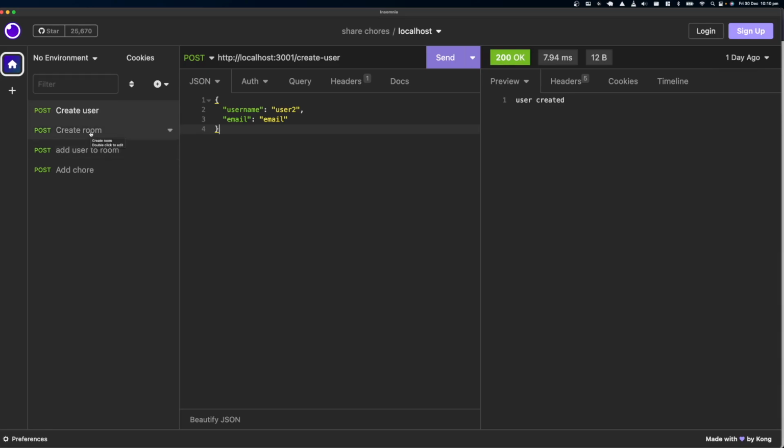Next, create room. So users can go and create a room. Whichever user creates a room becomes an admin. Add users to the room. So an admin can add another user to the room. Next is add chore. So when you create a chore, for example in this case clean dishes, you can assign it to the room. So it will be the room which you belong to and for which you create, and then the creator is the user who's creating it. Assigning, you can assign to any of the users in that room.